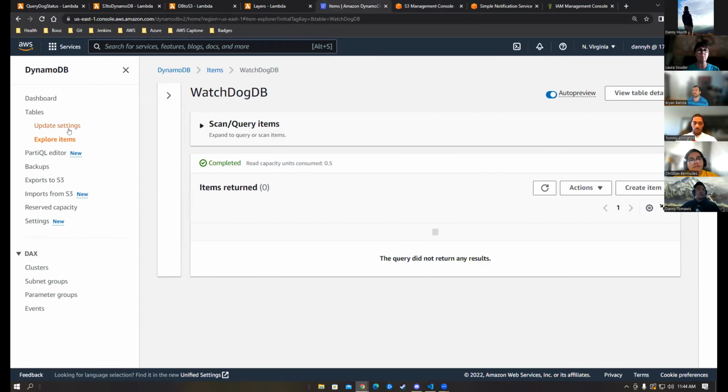Next up, we created a DynamoDB table. It's currently empty, but during this demo, I will show you how this gets populated.